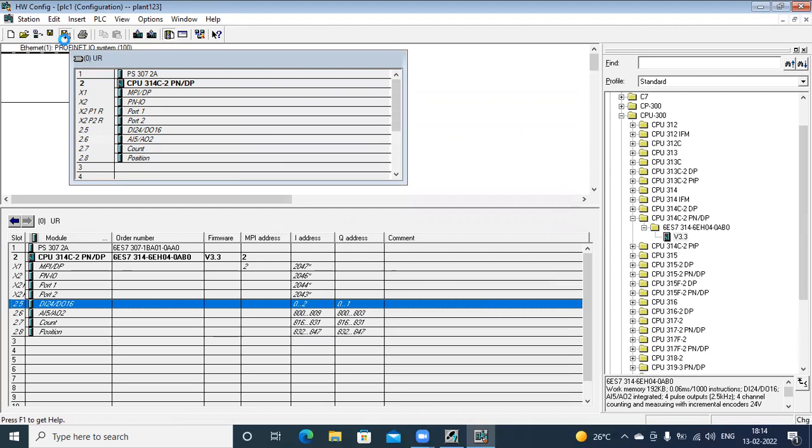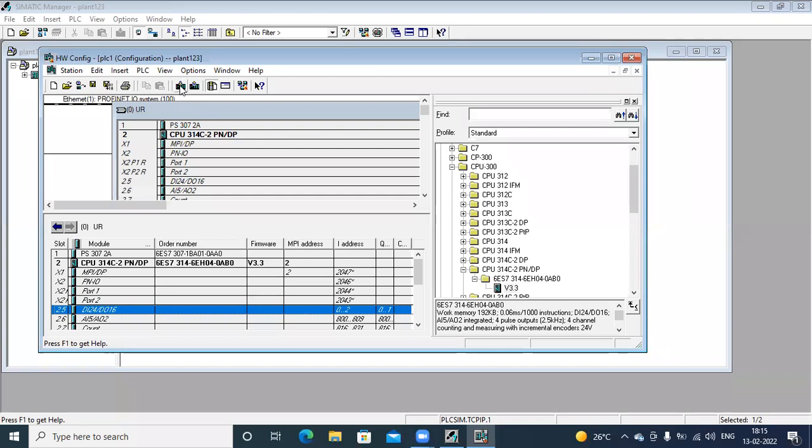Compiling means checking for errors. If there are any errors, it shows you a message here. If there is no error, it won't show any message. It will compile, check the status and save your configuration. So you must always do save and compile. Then we need to download this hardware configuration. For that, you can see we have this download to module option.